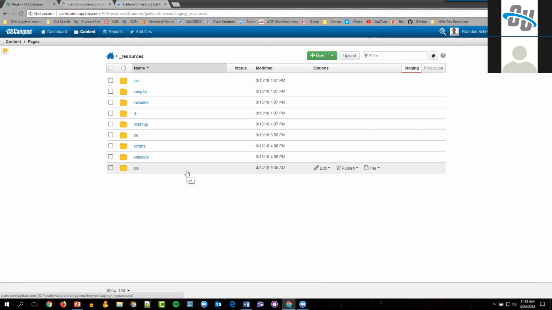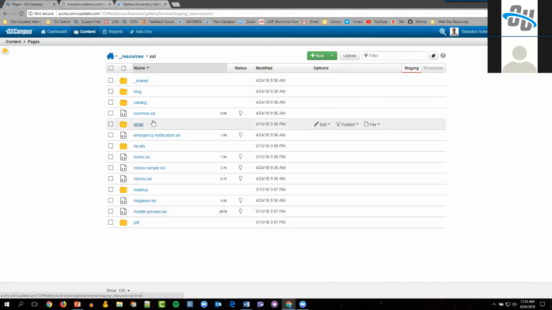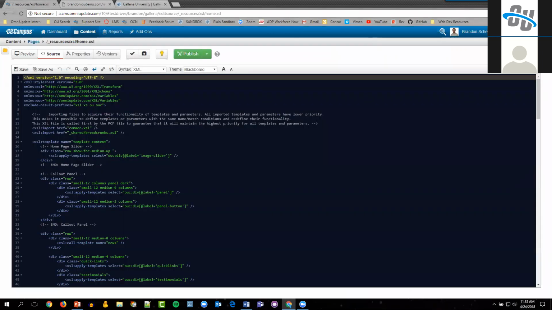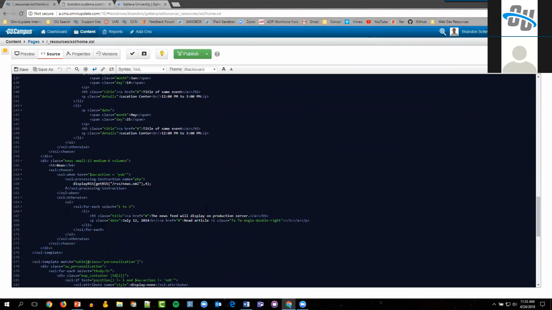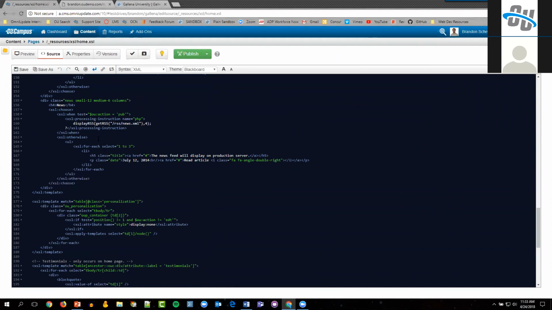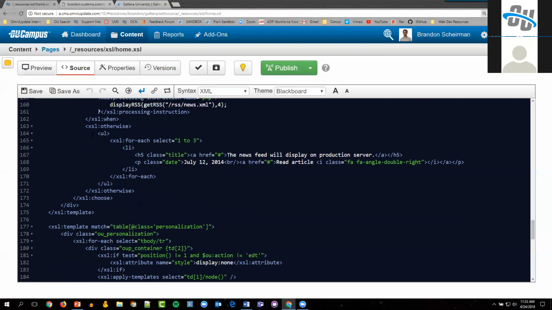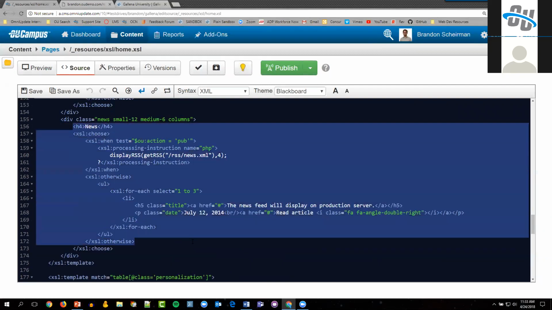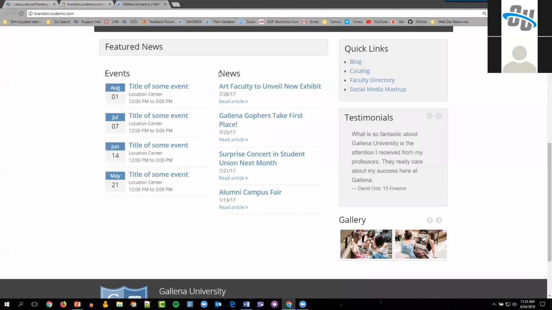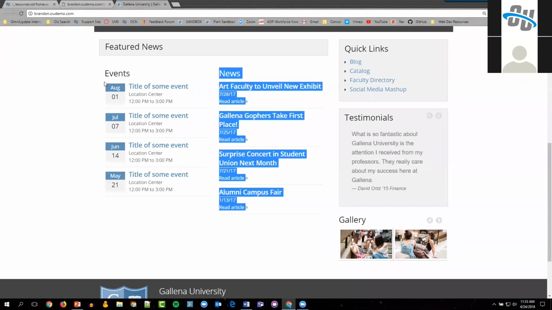Just like one item can only belong to one feed, only one feed can be displayed at a time when we're doing it on the home page, or we have a snippet that lets us do a similar thing. So what I'm going to do is go to the XSL for my home page, and go down to my news, and you can see here that this little chunk of news right here is what displays this chunk of news right here.